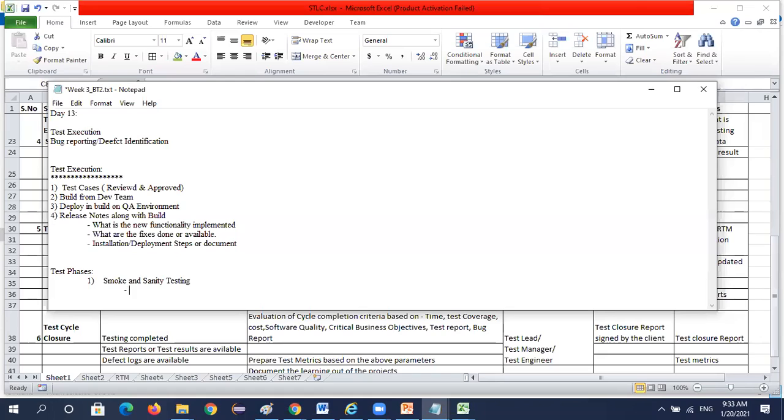So what do we test here in the smoke test? We test whether the build installation is done properly. Okay, testing the build installation, and verifying the stability.